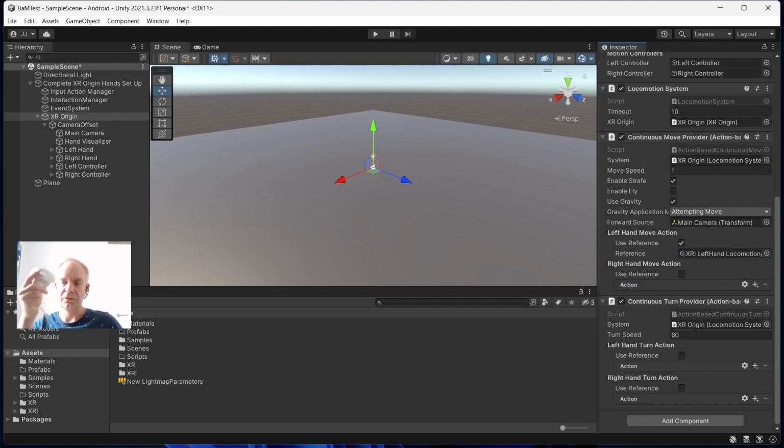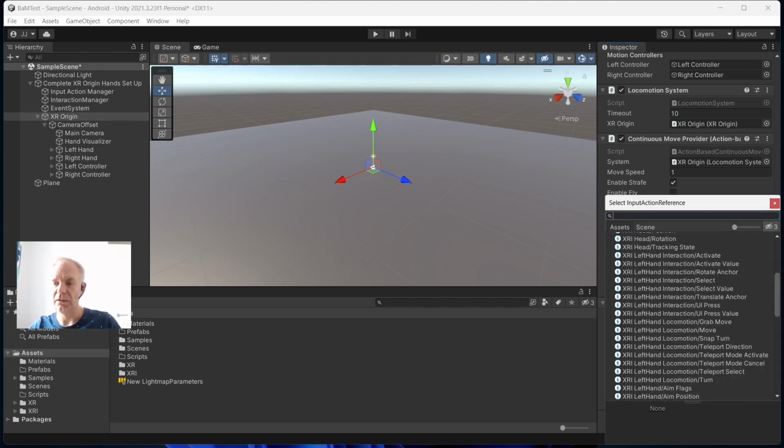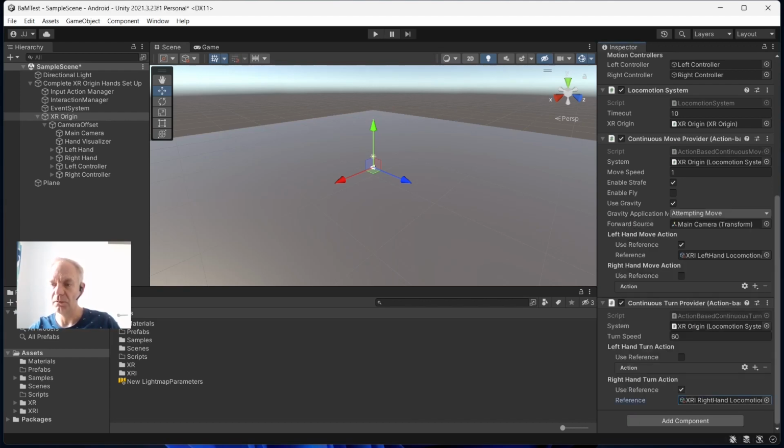Let's go to the right controller. With the joystick, we want to do the same. With the joystick in the controller, we want to be able to turn. So now on the right hand turn action here, we click use reference, and we scroll down and we go to the XRI right hand locomotion turn. Double click that. And now let's start and run our application, see if we can actually move and turn around.